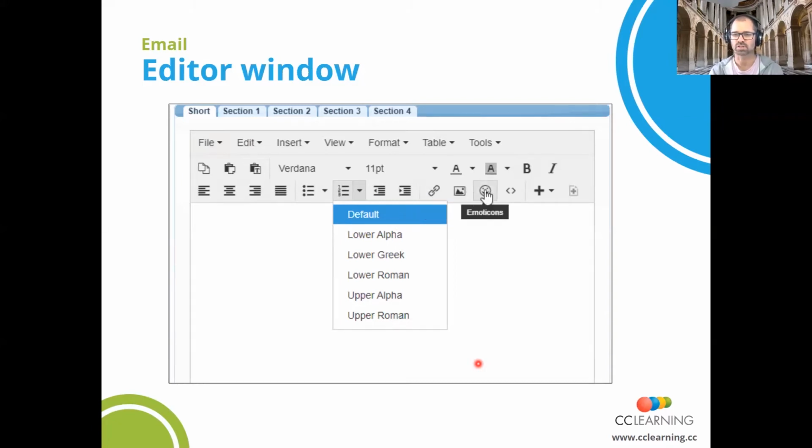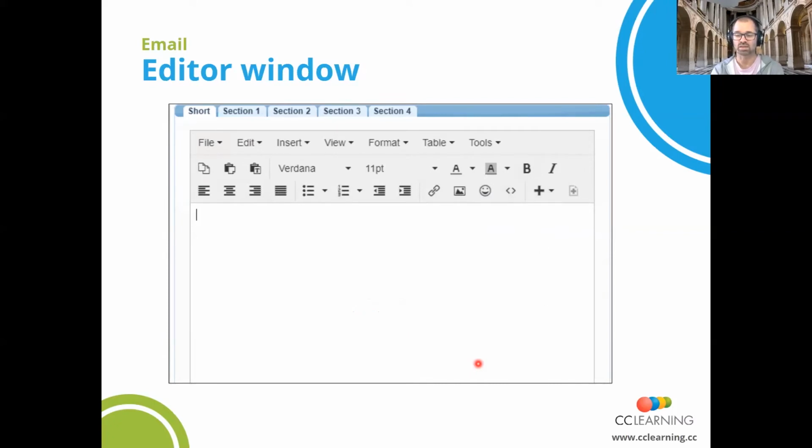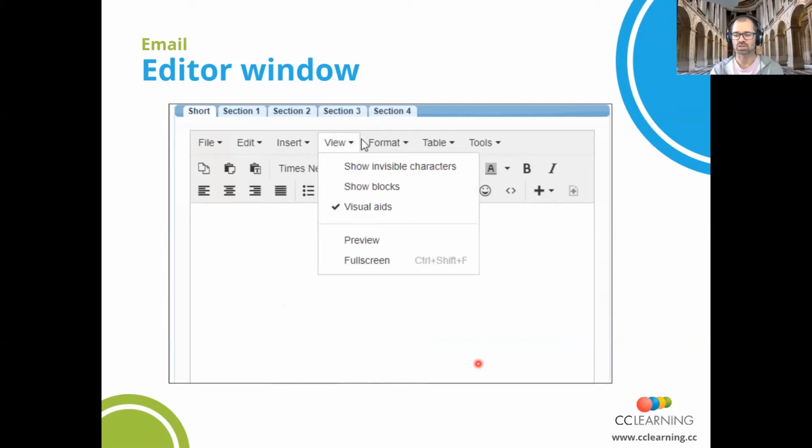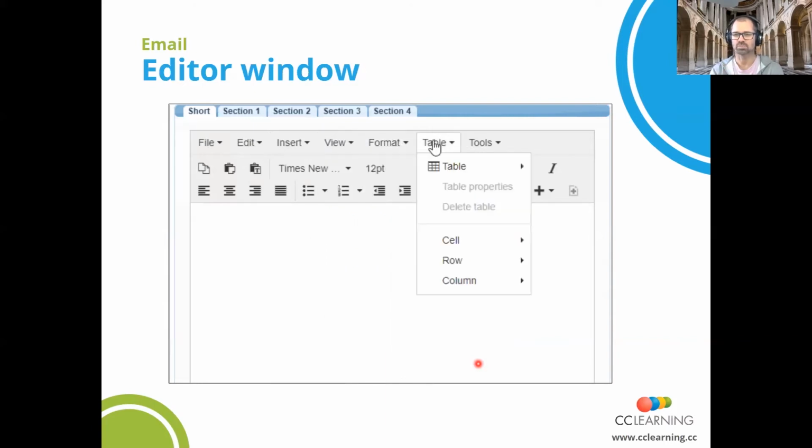And you've got lots of different functions, such as including images. Now just keep in mind the images have to be maintained somewhere, either within Course Sales by uploading them as a file, or on your website, wherever you keep those images. You just get the URL, the link to that image, and include it.